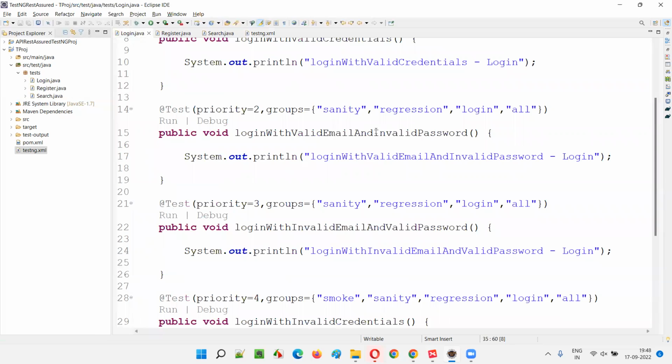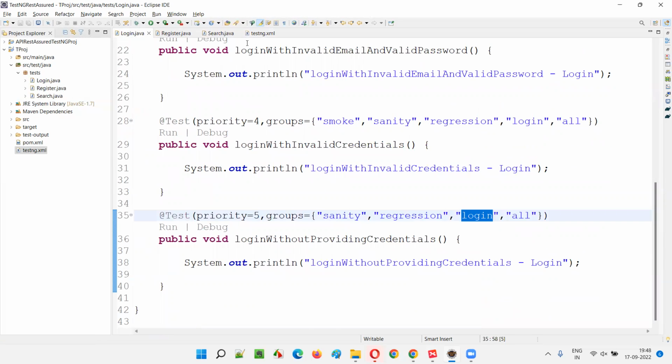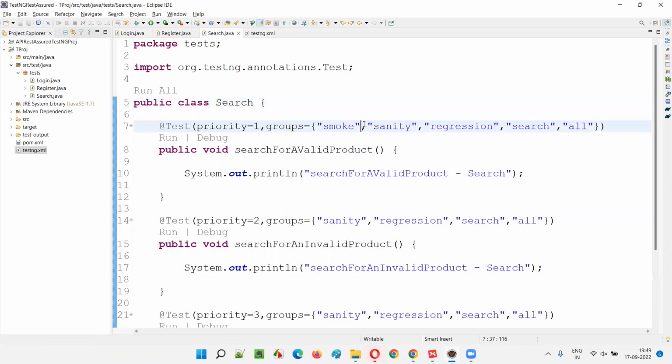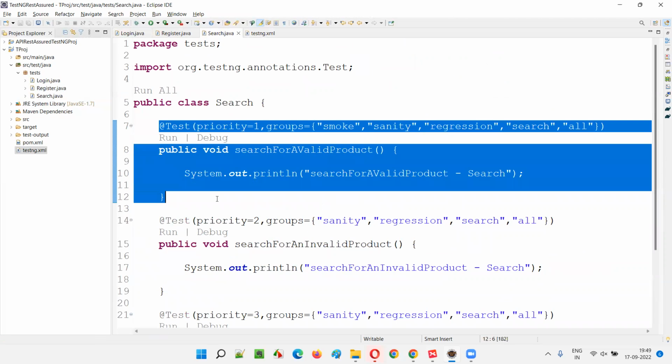So in the login, all the five tests will run because all the five tests have the login category here till here. Okay. So all the five tests will run. In the third test tag, it is related to the search test, the Search.java file. Only smoke related tests will run. If you go to search, only the first one is smoke, the remaining are not smoke. So only the first test will run.